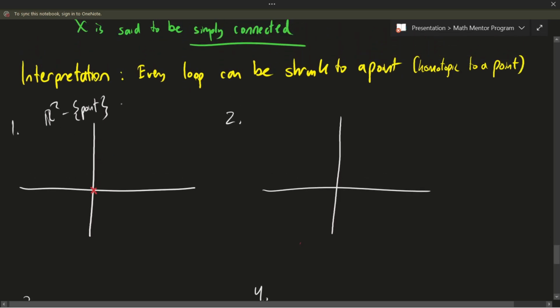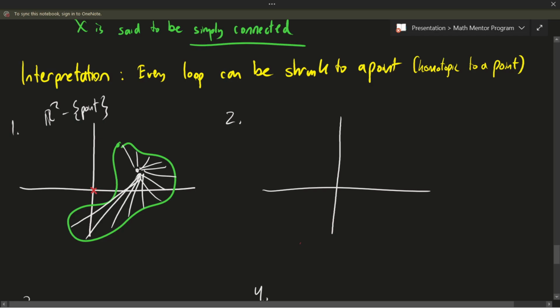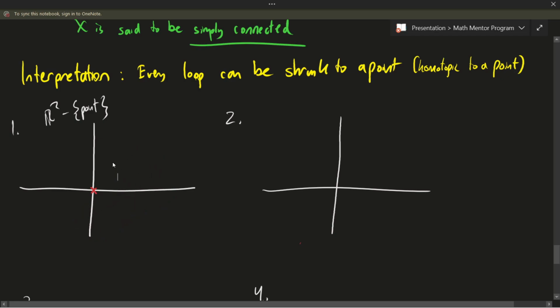Here I have R2, all of R2, and I'm going to take away one point. Okay? So this is not simply connected, and although you may think it is at first, because for example this loop here can be shrunk to a point, right? I'll shrink it to this point. Here's a white line diagram where I just take every point on my green loop and I shrink it down to the white. Okay? However, you can probably see why this fails when I take a loop that goes around the red dot.